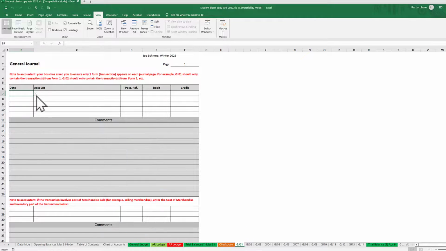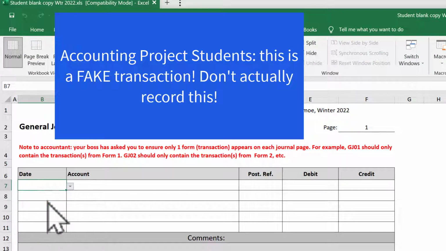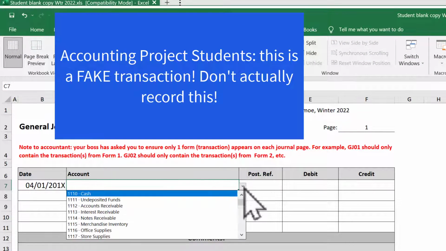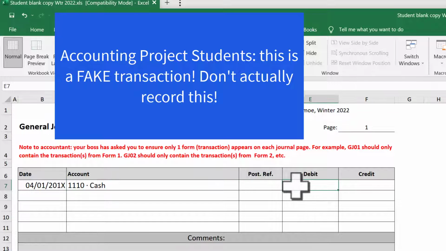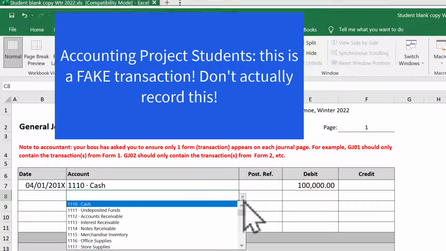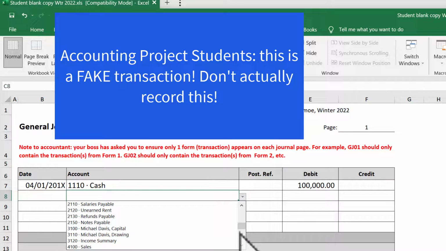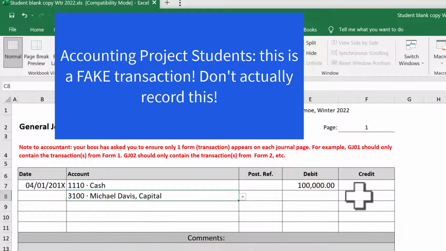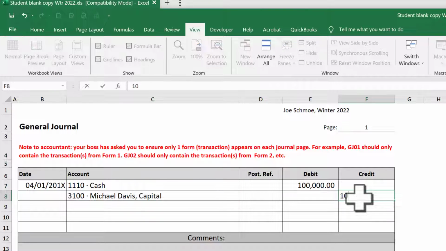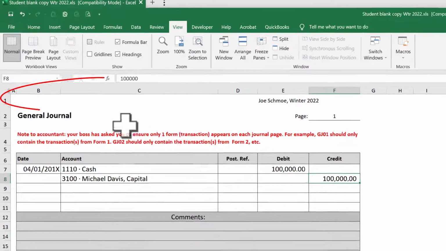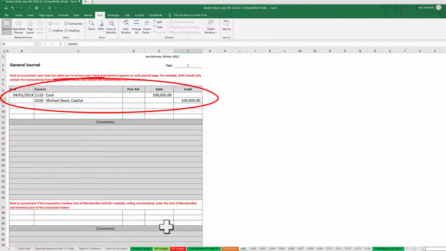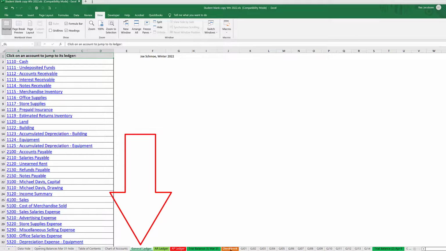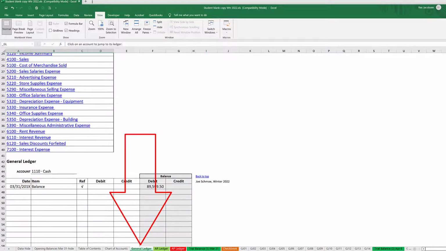So first, before I do that, let me create a fake transaction in here so you can see what's going on. Let's say this company is going to debit cash $100,000. They're going to credit capital. So it looks like they would be investing cash in the company is all they're doing. So I need to transfer this information over here to the ledger. So how do I do that without just going back and forth and trying to scroll back and forth?